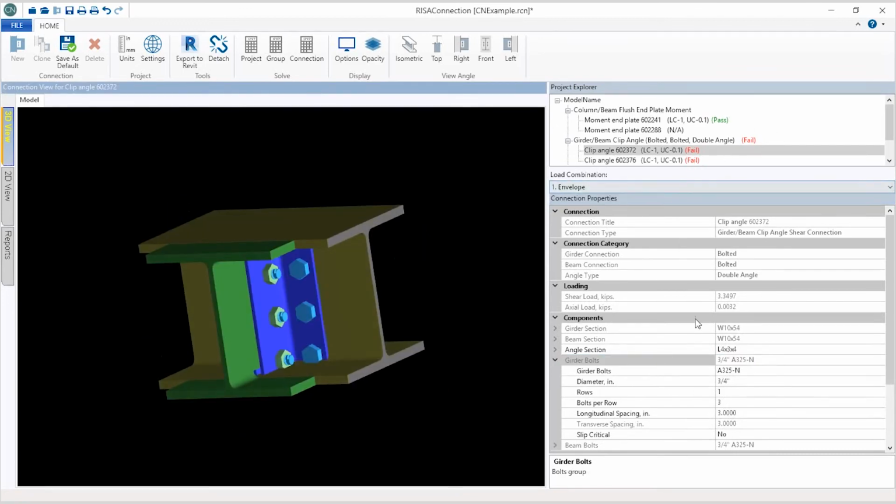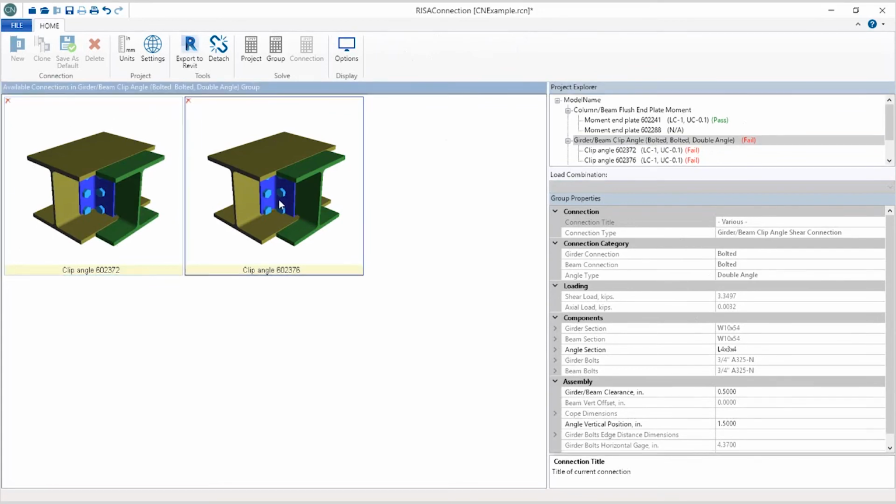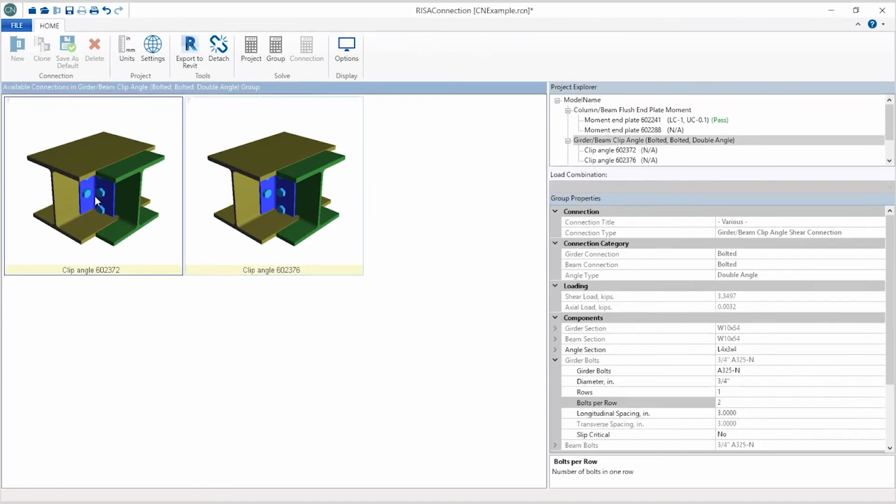Okay, but what I'd like to show you on this group here is that instead of having to make the change on every single connection, I can go into my girder, my grouping of my girder beam clip angle, and make the change on all of them. So I can click on that and go down to my girder bolts, and they're all similar. So I make a change in one place, say 2 bolts, and on that side there, that works.